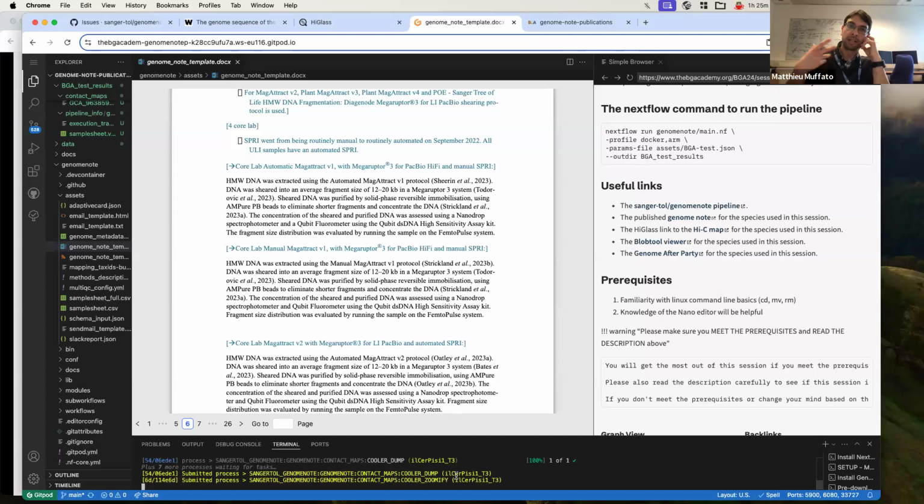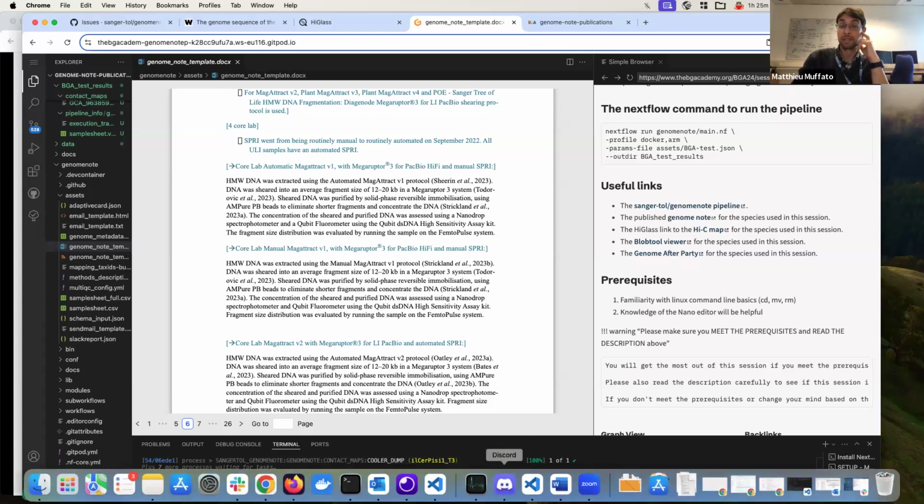In our operation system, you get an alert if the pipeline takes more than 24 hours. I don't think I ever saw such a message for Genome Note. So yeah, it's relatively quick.